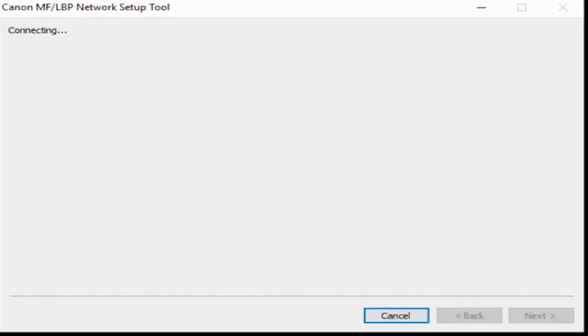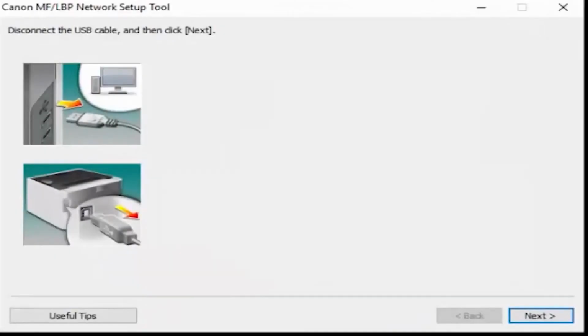The printer will now connect to your wireless network. When the connection is complete, you'll be prompted to disconnect the USB cable. Click Next.